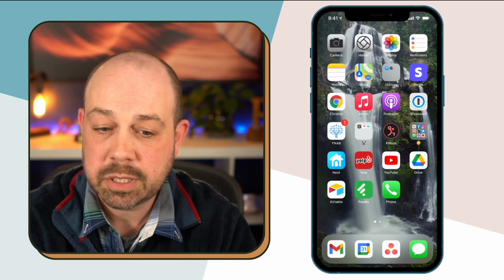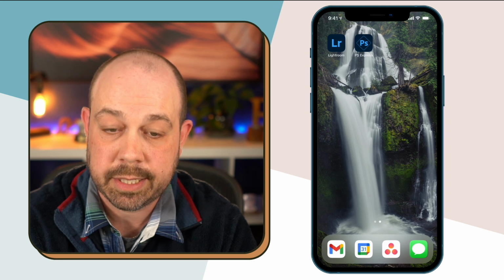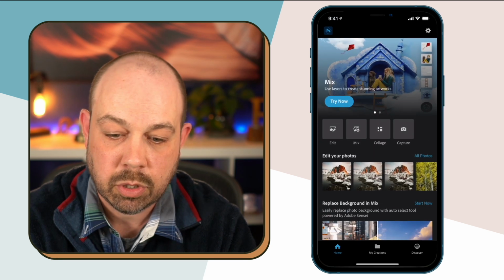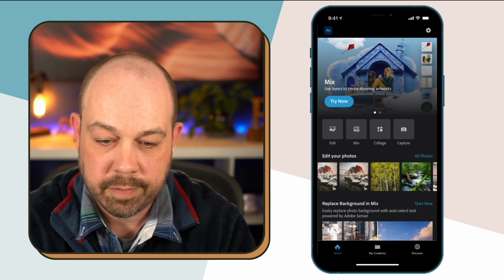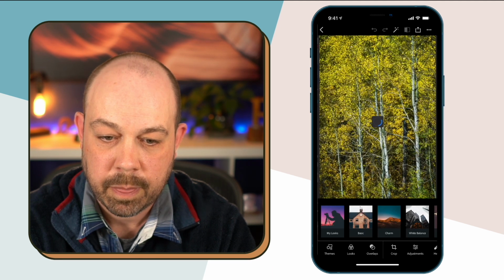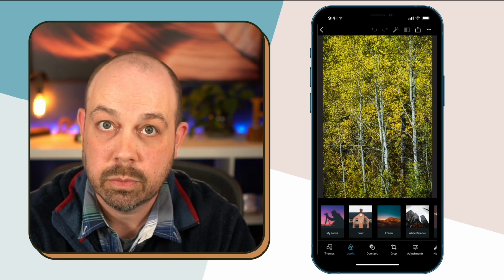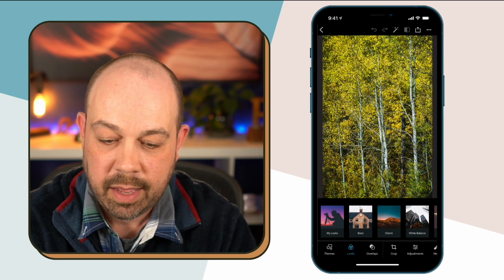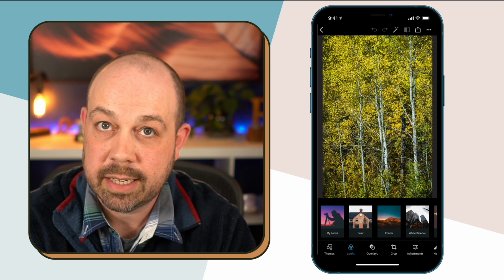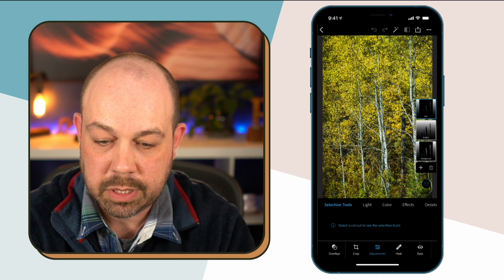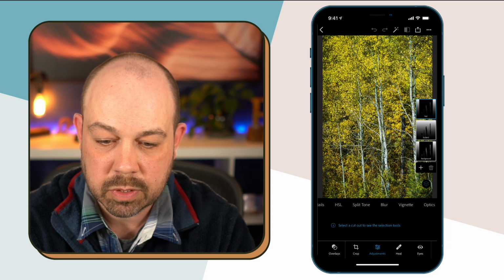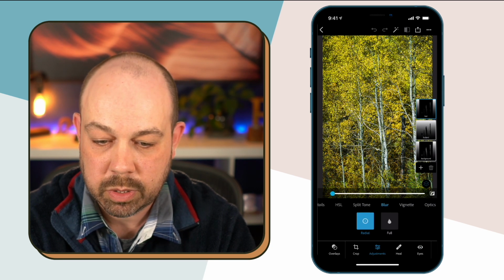Now let's just do one more really quickly. I'm going to blow through this really quickly so you can see it in action again. Let me go ahead and launch Photoshop Express. And I've got this photo here of trees in Colorado during the fall colors. And again, first thing we need to do is add a blur layer. So we'll go to the adjustments. We'll swipe over to blur and make sure we're on full.